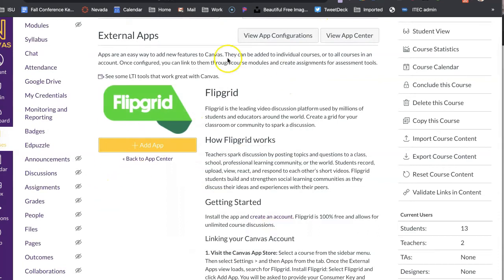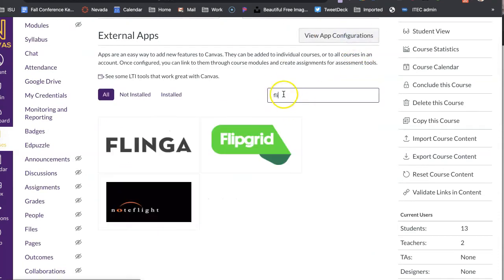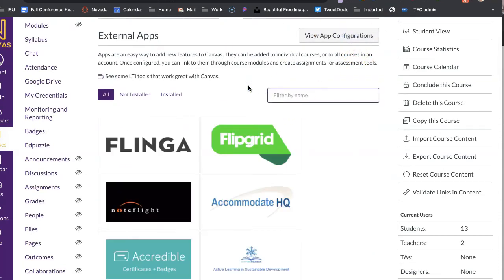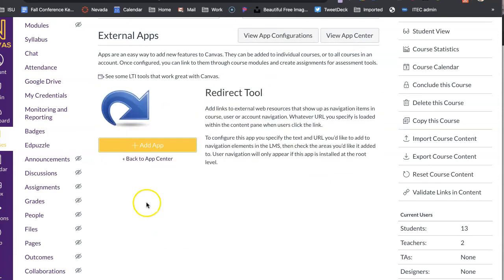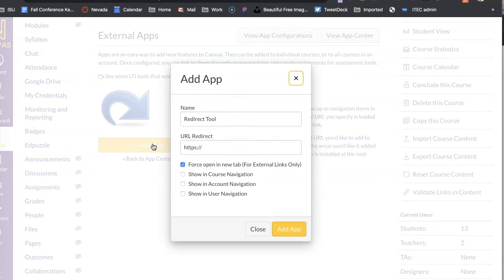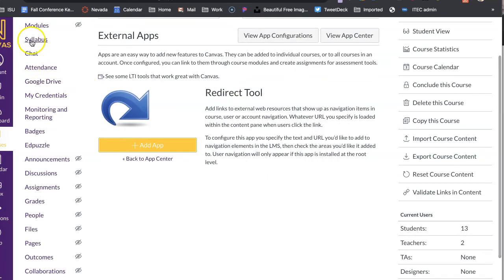All right, so I'm going to go back to the App Center and do a couple different ones for you. One that I love is the redirect tool. The redirect tool is a little bit different than most applications because it's not like this external tool that you're going to. But what redirect will do is allow you to add different applications to your navigation over on the left-hand side, which is kind of cool.